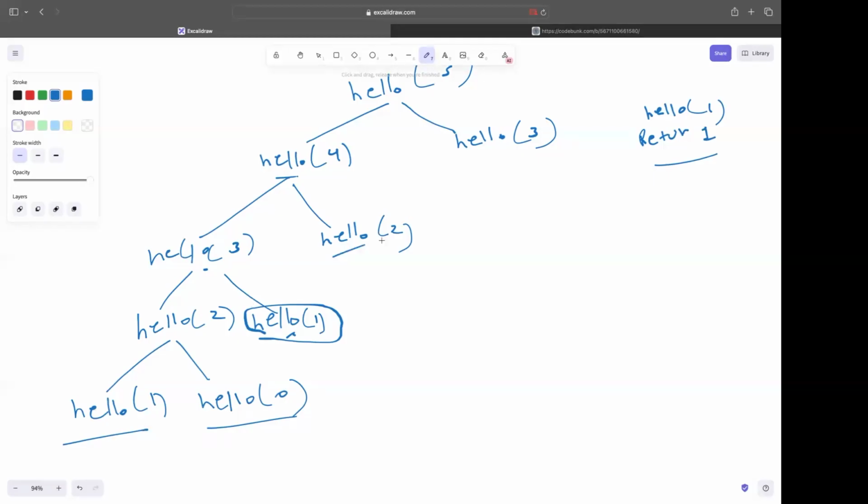Now let's come here. This will also expand. Hello 1 and hello 0. Again, this will not expand anymore because as you know, if the value of n is equivalent to 0 or 1, we are just directly returning the value. We are not calling the function anymore.